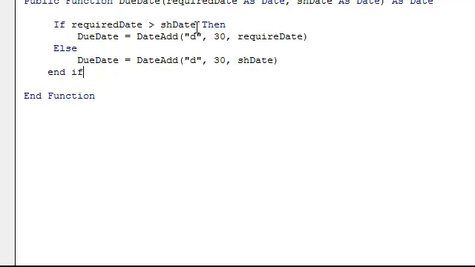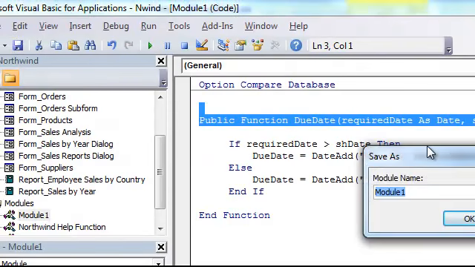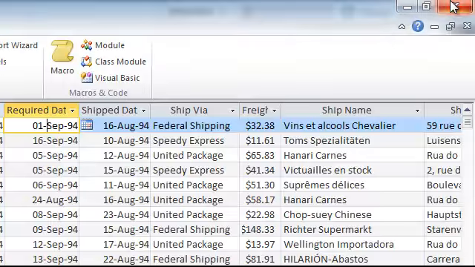And that's it. That is it for a function. This function now will make a decision and return the value of a date. So let's give it a save, and when you save it, it asks you what you want to name the module, and I'm going to call it BAS for basic functions. Okay, basic functions, and close that out.